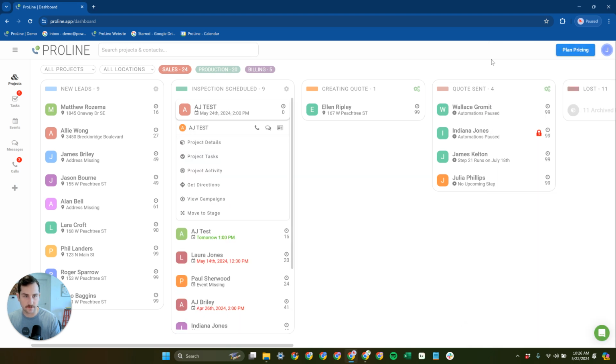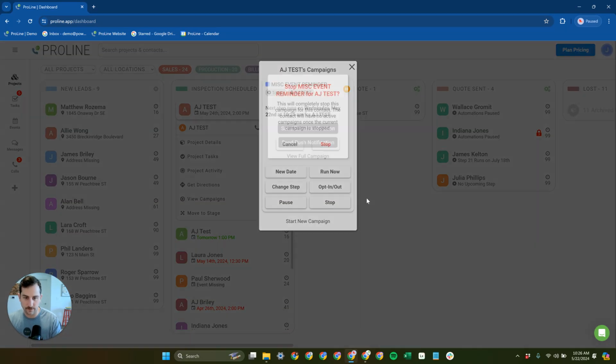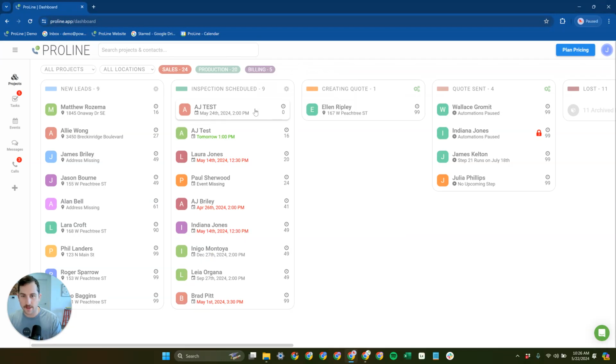So now we have a miscellaneous event, and if we go to view campaign, we'll see that the miscellaneous event reminder campaign is now running. I'm not going to stop that. And so that's it. That's how to set up an appointment reminder campaign for an event type in ProLine.